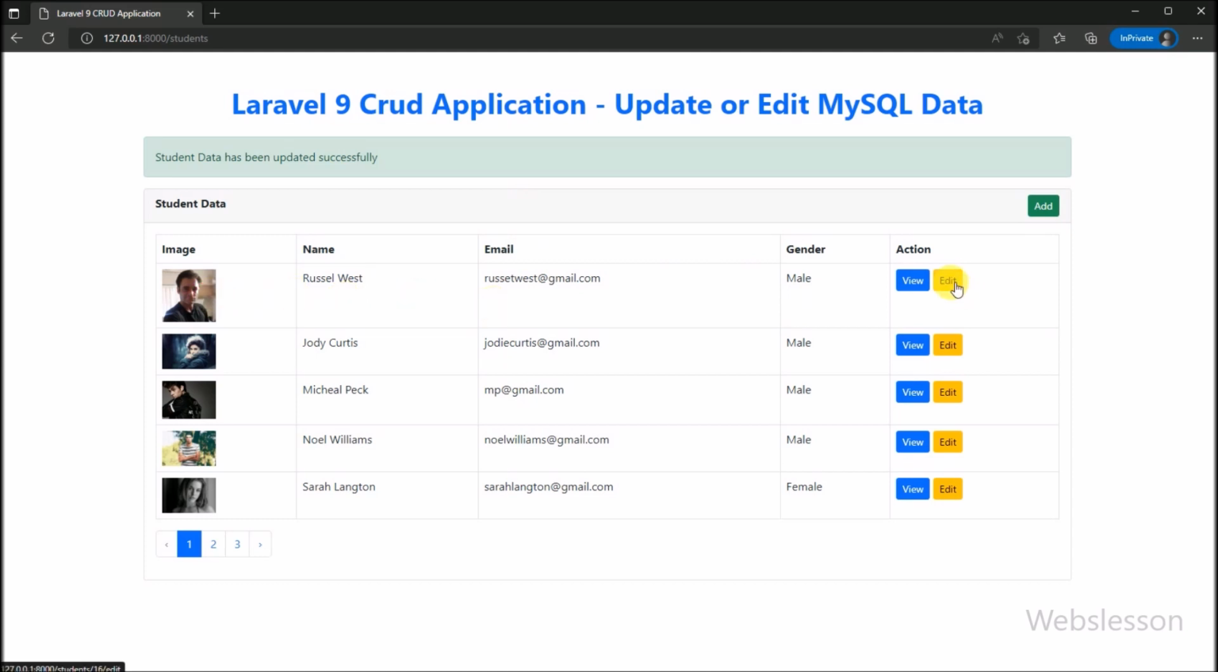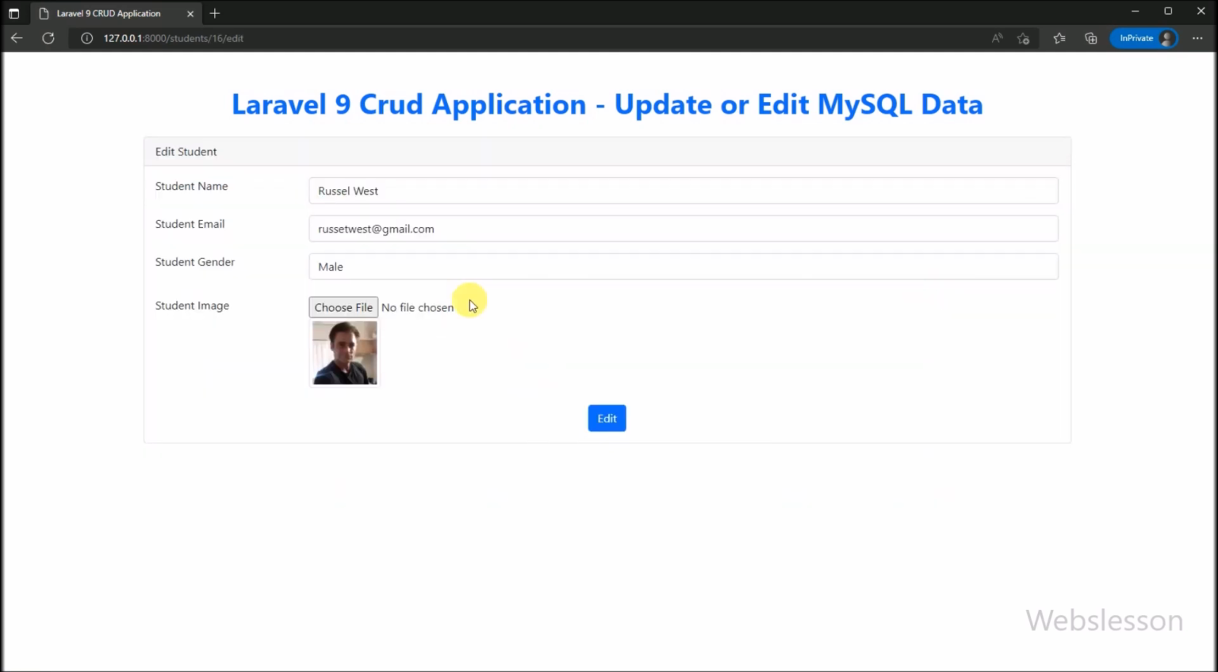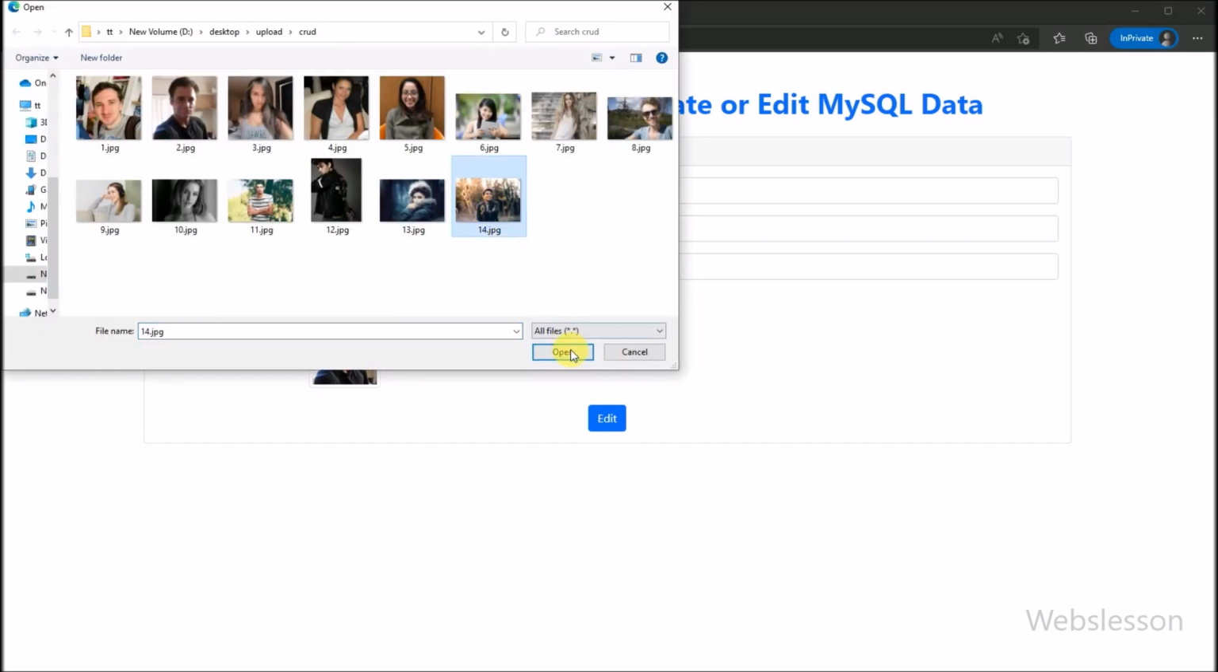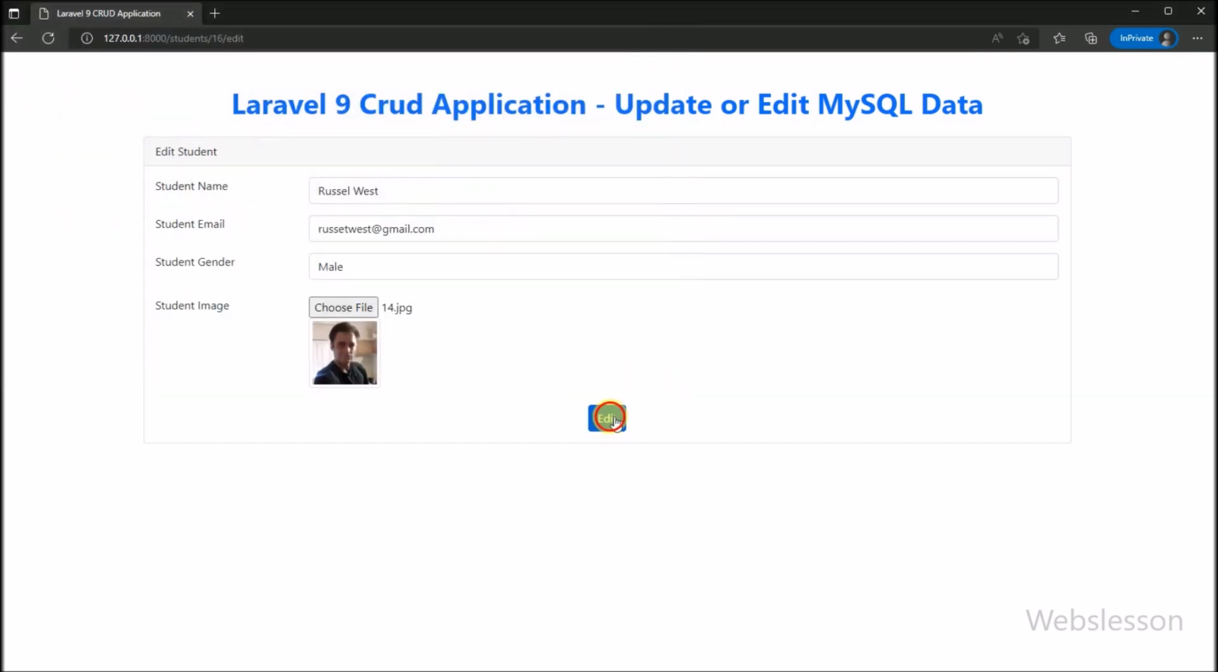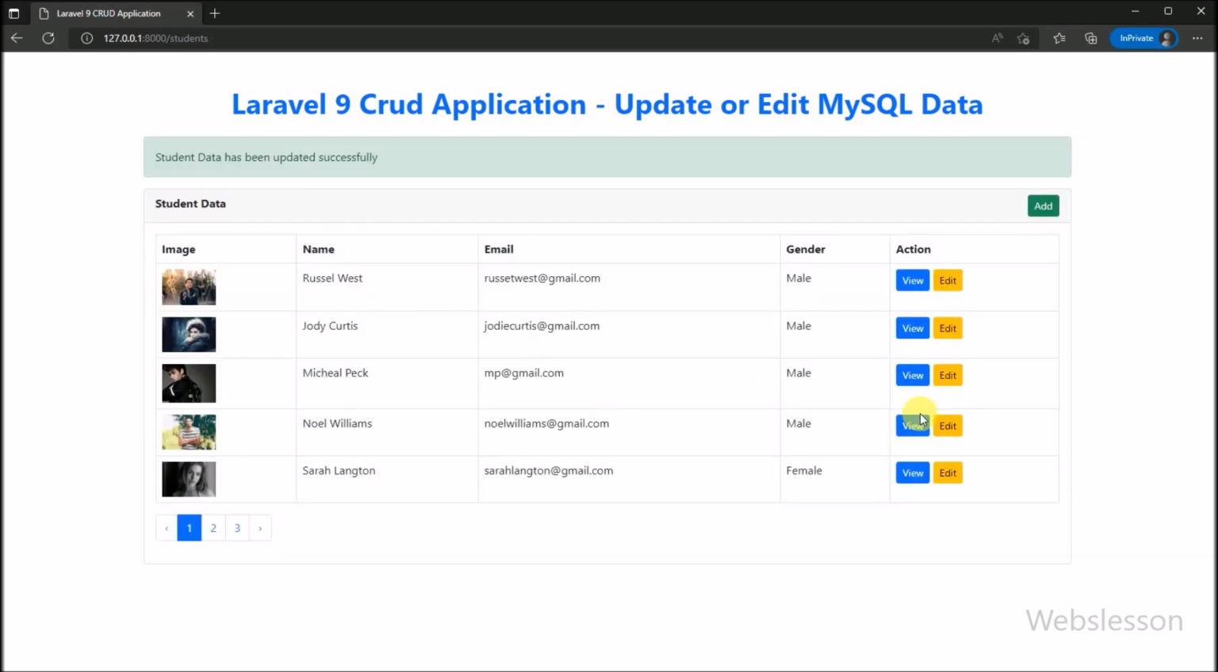So in this part, we have learned how to edit or update MySQL data under a Laravel 9 CRUD application, and in the next part, we will learn how to delete or remove data from the MySQL table under the Laravel 9 framework.